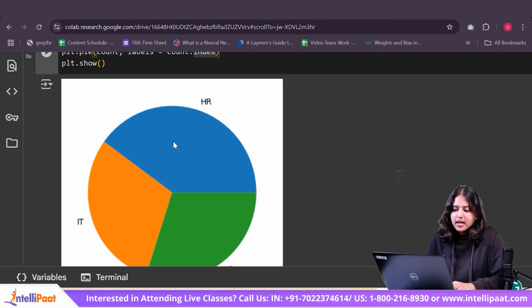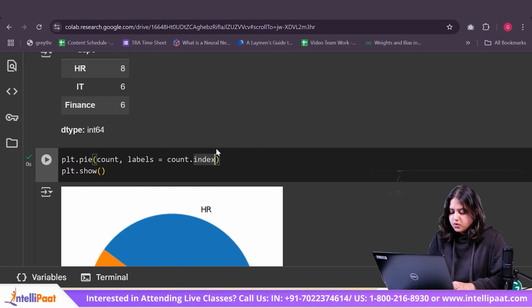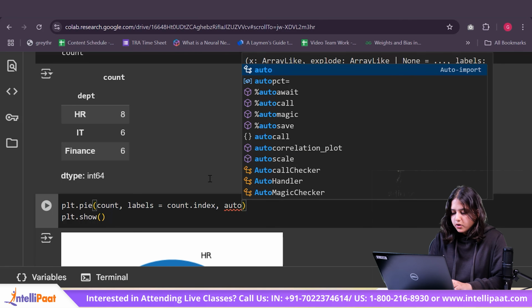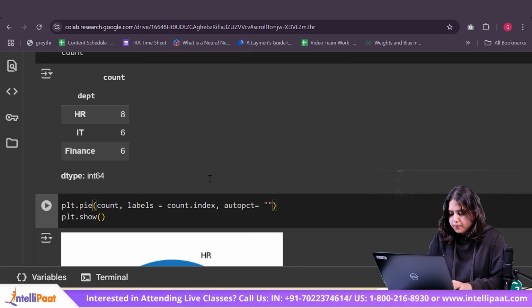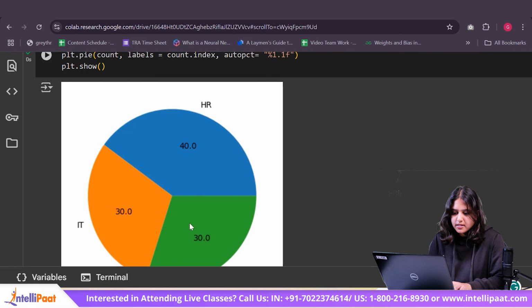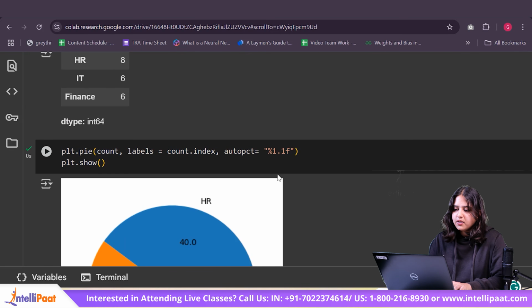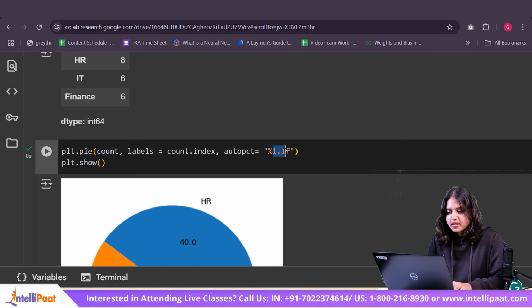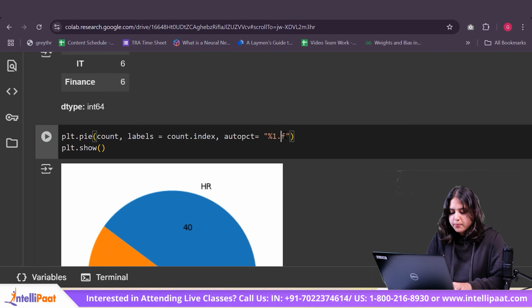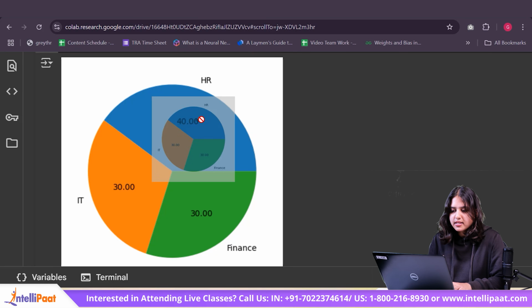But again, another issue is I do not know the values of these sectors. So in order to get my values printed in my pie chart, all I have to do is say autopct and pass 1.1f. So you can see I have 40% HR, 30% IT and 30% finance. The format I've given basically represents that I want one decimal. If I were to pass 1.0, I would get only the integer parts. If I were to say 1.2, you can see I got 2 decimal values in each of my sectors.